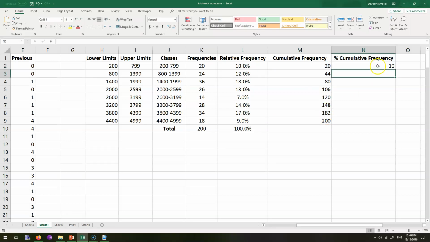And there we go, so that's 10%. And then we can just drag down like this. And there you go. There are our cumulative frequency percents. Notice the last cell is 100%.